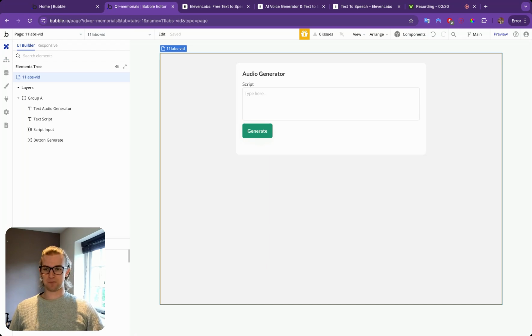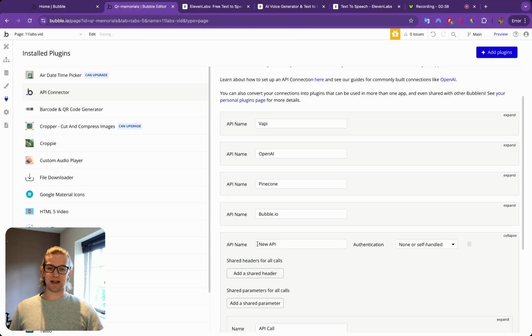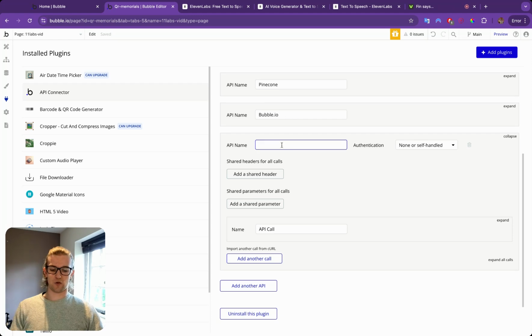with ElevenLabs. So if we go to the left-hand side, go into plugins, make sure we've got the API connector plugin installed, then we can set up the API. So if we click add another API, I'm going to call this one ElevenLabs.